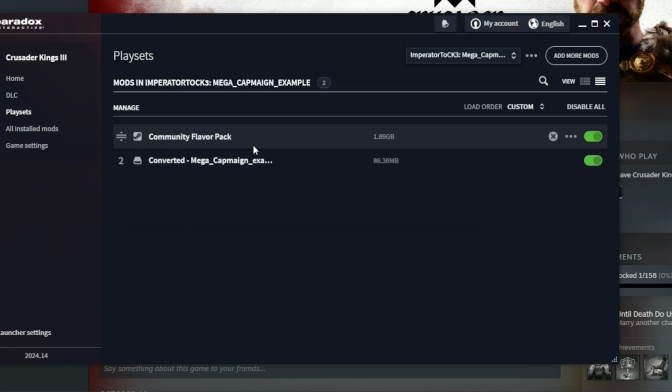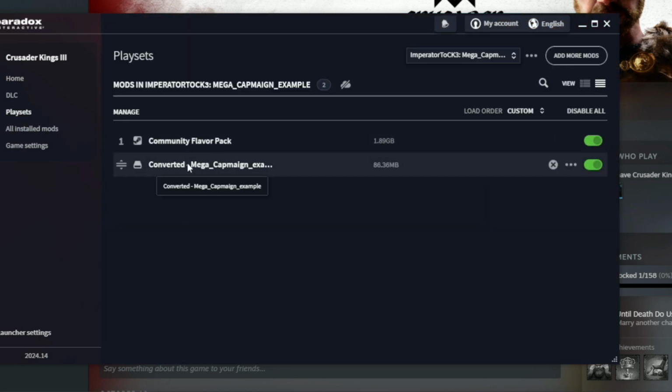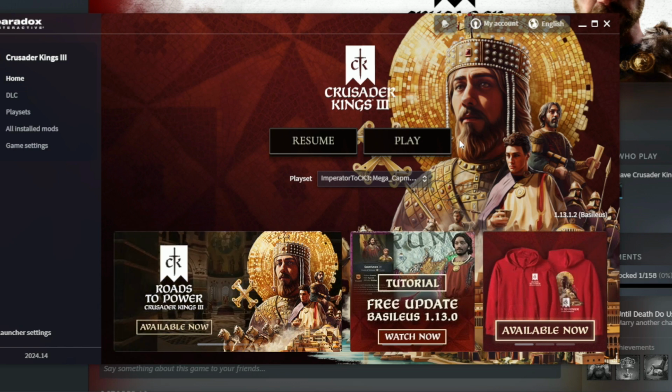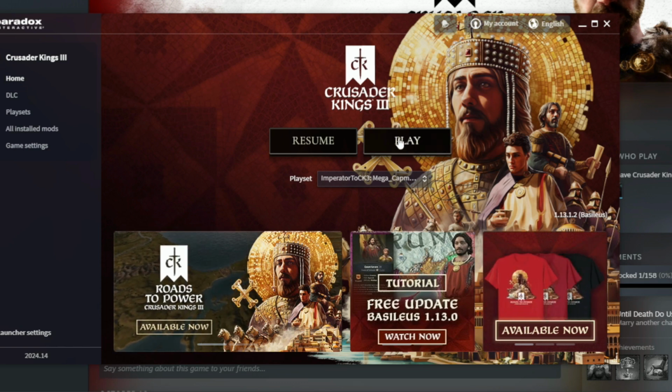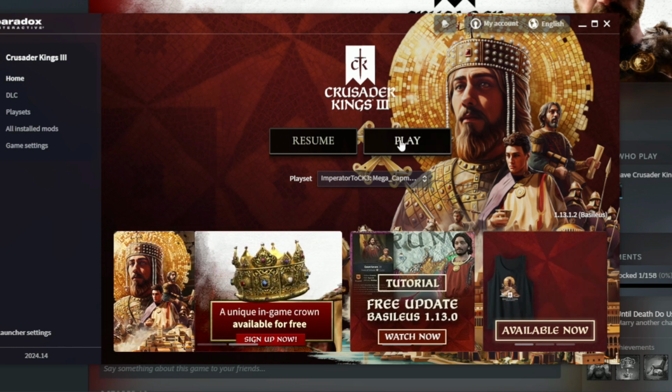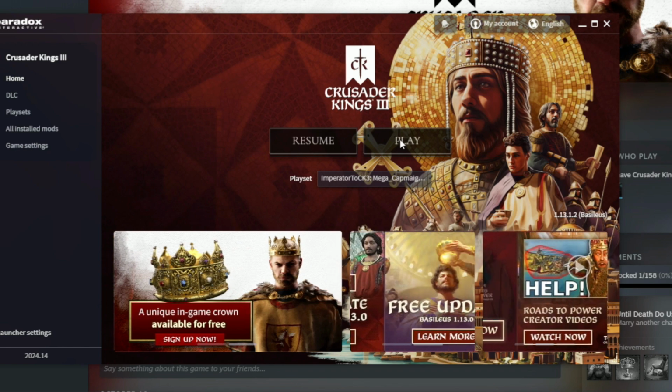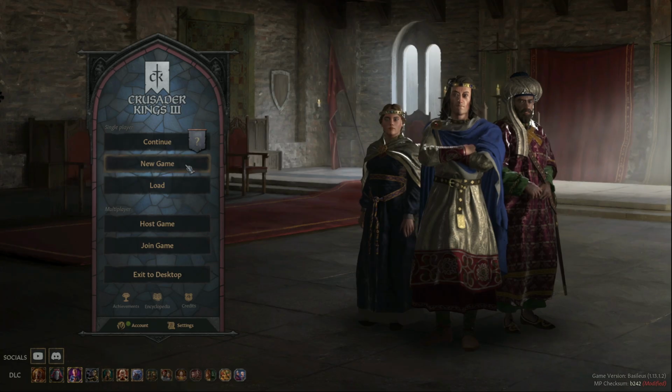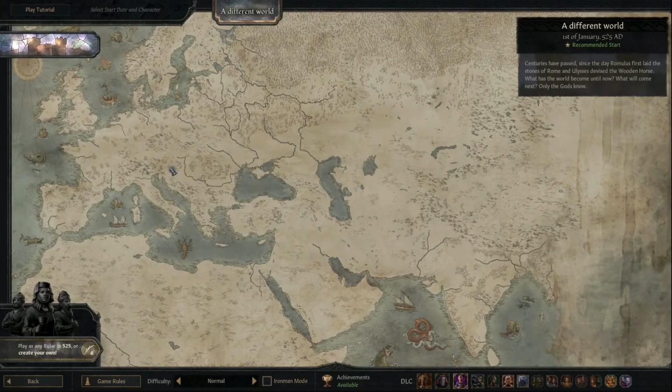And it is going to automatically create the playset, and the converter always has to be last. You must not touch the order of the playset. It's set for you and there are no errors here, so it's going to run smoothly. We're going to play the game. So here is the game, converted. So let's go to the game.